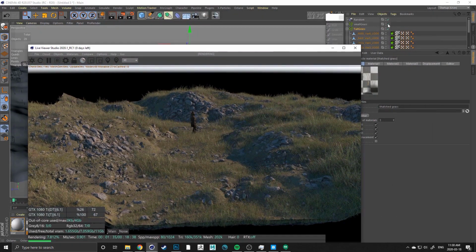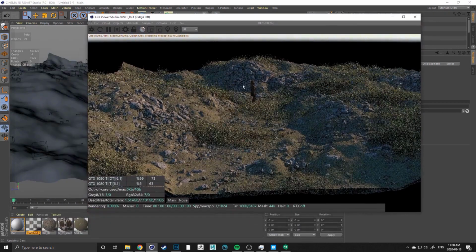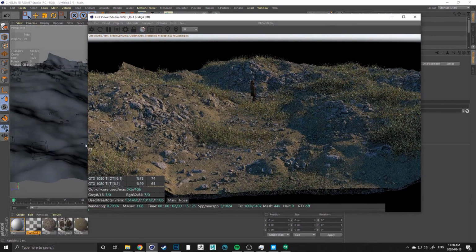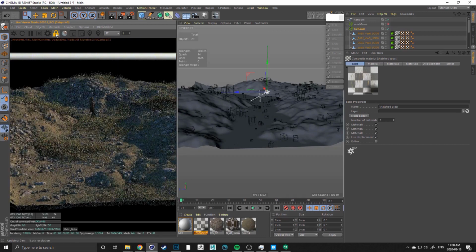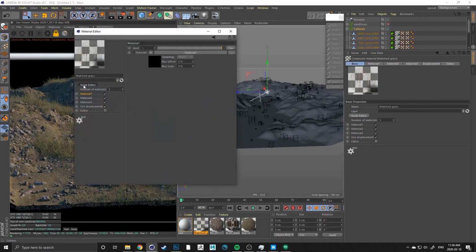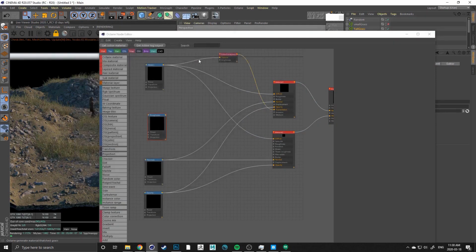So for now, let's just turn off our small grass just so we're a little bit lighter on our render. And let's dock this. Maybe that'll bring us back, there we go. Okay, so let's bring up our material and kill that.